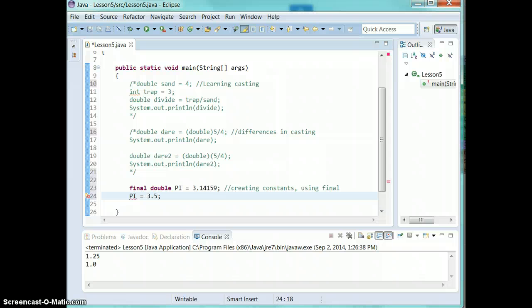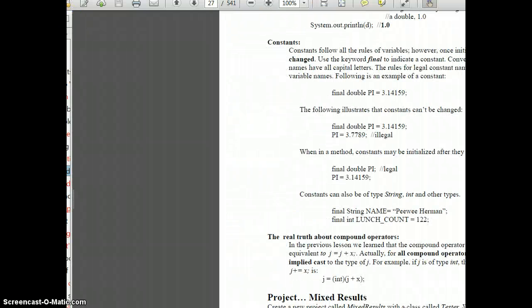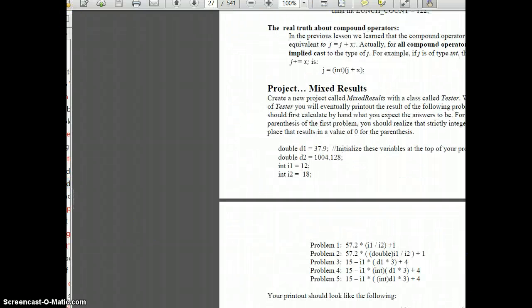So now that you're done with the lesson 5 video, make sure you turn this project in on the server, not on the server, on Moodle, and then you can do the lesson 5 questions and the lesson 5 project. So if you look in your book, your lesson 5 project is called Mixed Results.